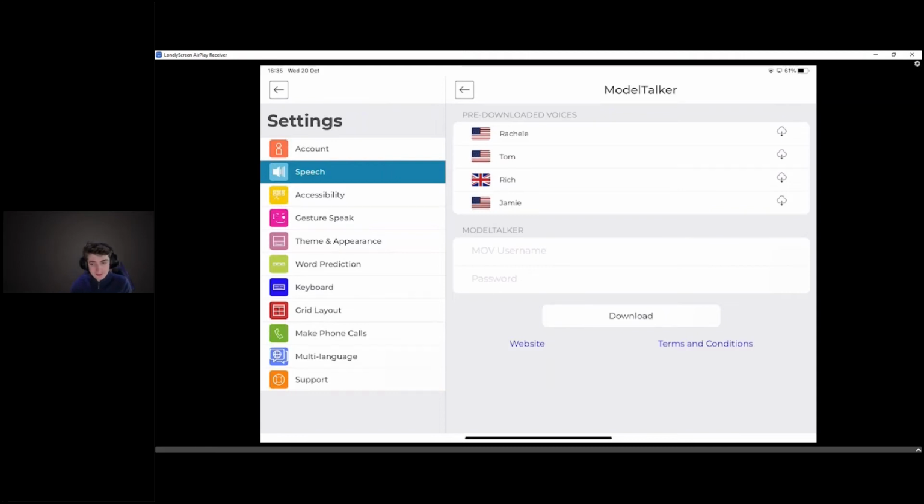I'm not sure about the tech behind that either, but I would recommend getting in touch with Model Talker to see if that's something that they can provide. Or looking around to see if there's other ways to do it as well. Like I said, voice banking is not a service provided by us at Therapy Box. We just integrate their services so that you can download your voice in Predictable.